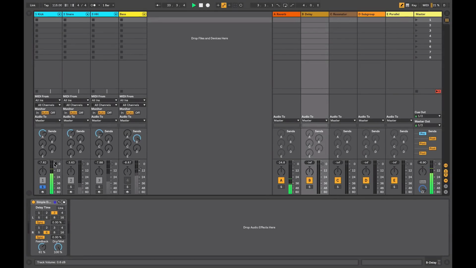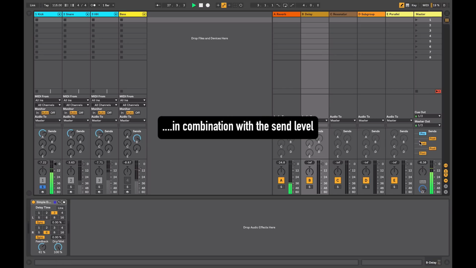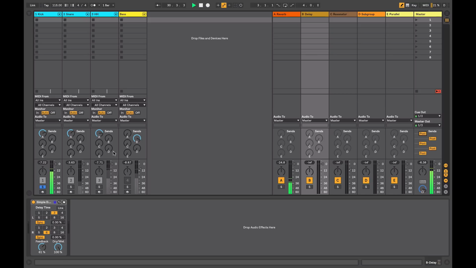When you're using a pre-fader send, when you want to control the balance between the dry and the unprocessed signal, you reduce the level on the track. On a post-fader send, when you want to reduce the relationship between the dry and the processed signal, you control it with the auxiliary send.